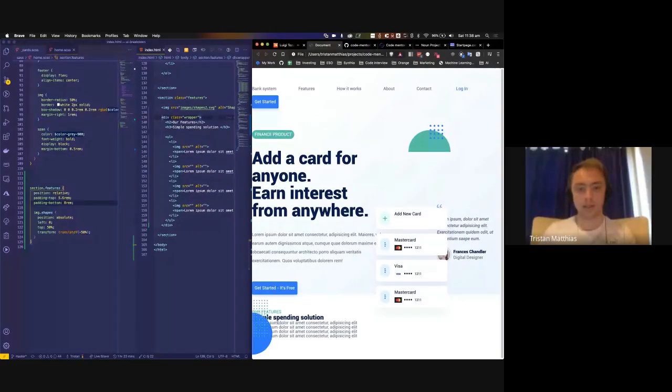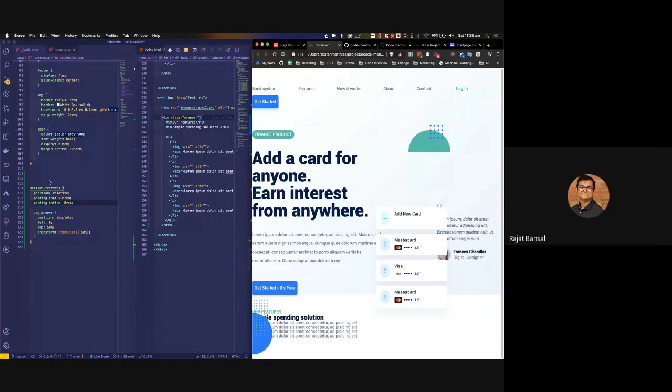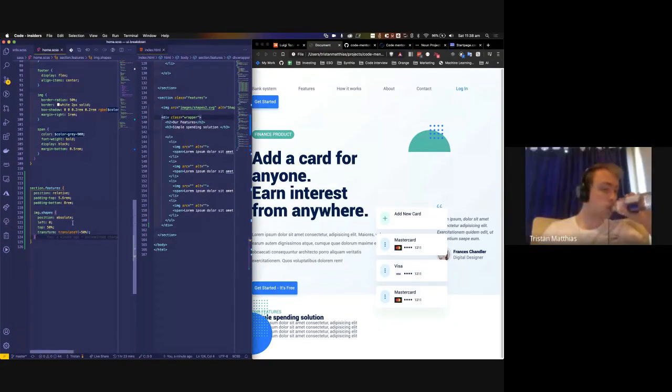Now, who knows how to fix this problem here with this text underneath the image? Yeah, pretty basic. Who knows why it happens?